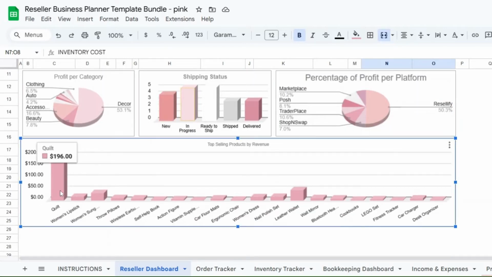This is showing you which one of your products is the best seller. So if you have a bunch of quilts, or bags, whatever you're selling, and you sell a bunch of different types of things, this will tell you which of your products has the best revenue.